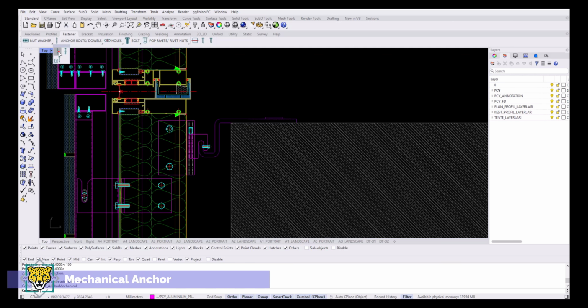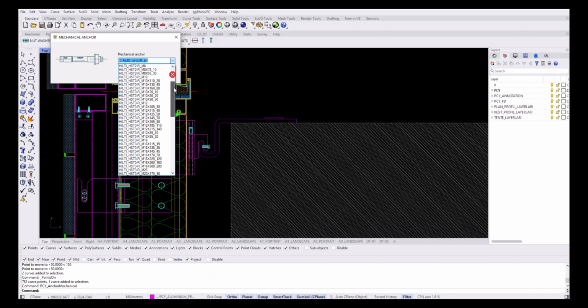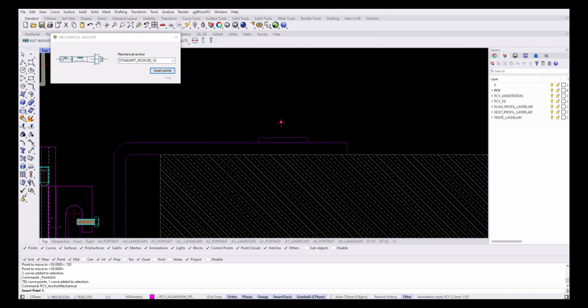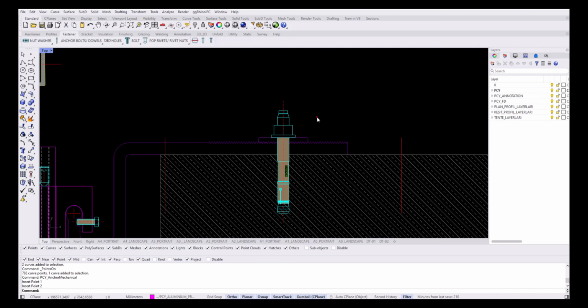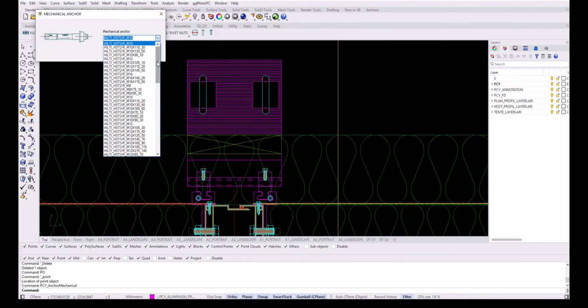If you want to add an anchor to your drawing, you can use this command. Currently, you can add either a Hilti brand or a standard unbranded anchor. Select the appropriate option from the list. Click the Insert Points button and mark 2 points on the screen. The program will add the selected anchor to your drawing.